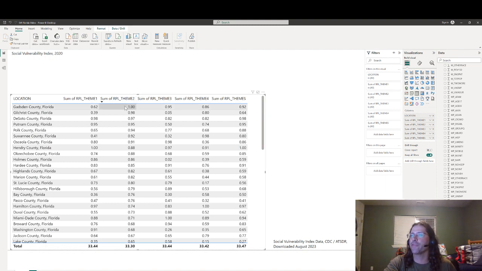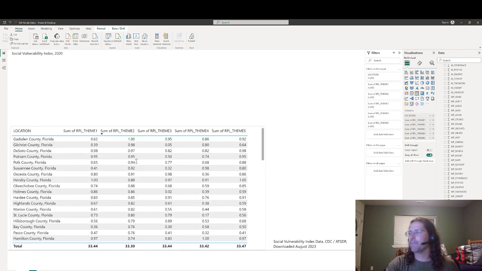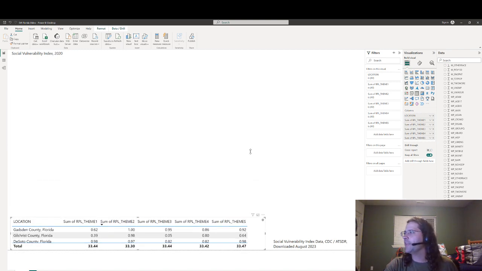But yeah, so kind of interesting. You can see that this one's very vulnerable in theme 2, vulnerable in theme 3, but not as vulnerable in theme 1. Let's map this. I always like to map things, so we can drag that down a little bit. I'm going to make a nice big map.